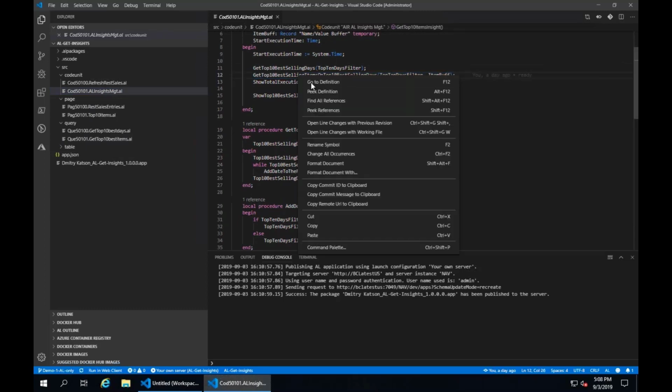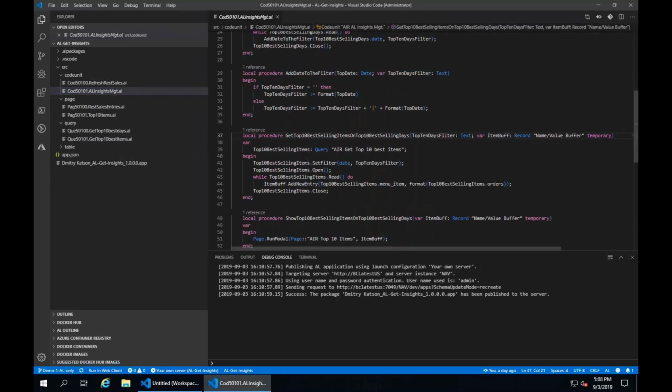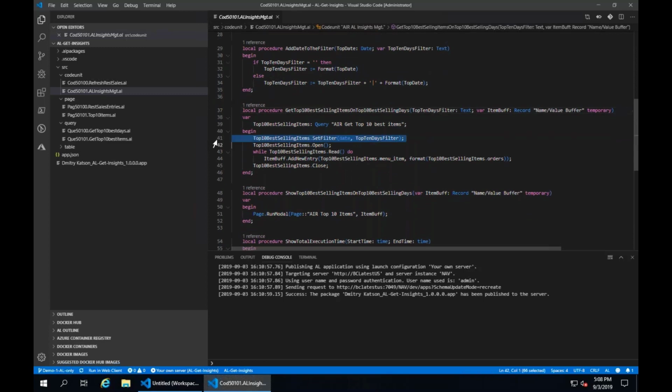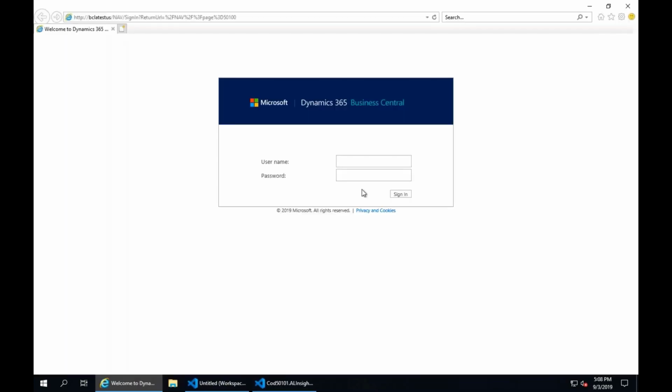If we go here, we set the filter from the first query to the second query, and then we run the query, fill the temporary table and just open that. Let's see how it works. What's the speed of that?